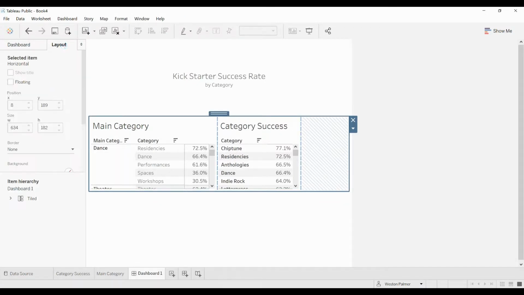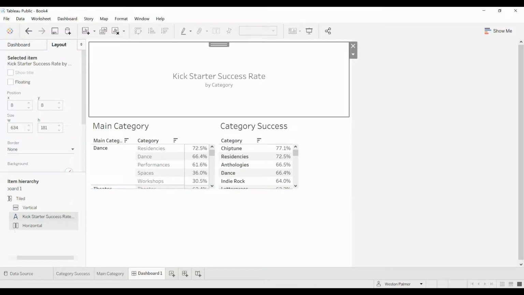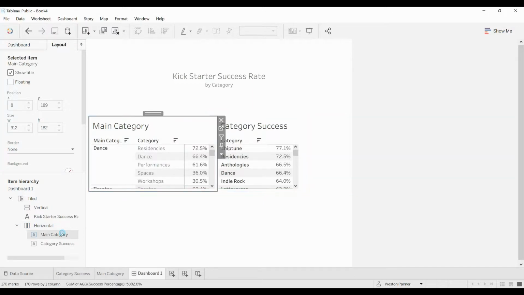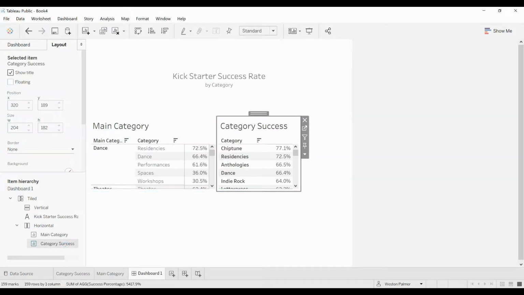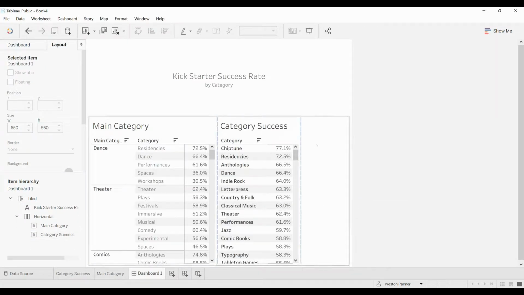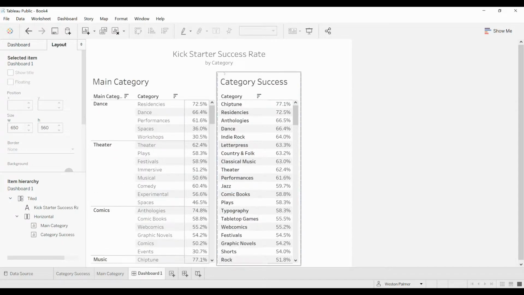Now let me show you this layout, and if you look over here, you have a vertical container, and inside that vertical container is the Kickstarter. Also, we have a horizontal container which has two components in there. Okay, so I'm going to give that a little bit more space. We're going to close that out, and now we've got it to fill up. And we can just shrink this up, and now we've got more space.